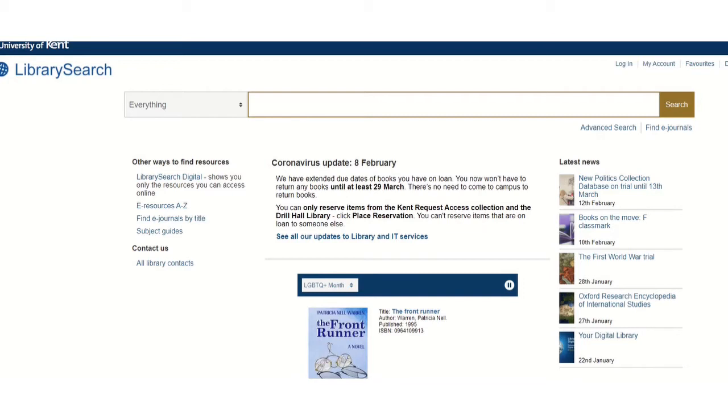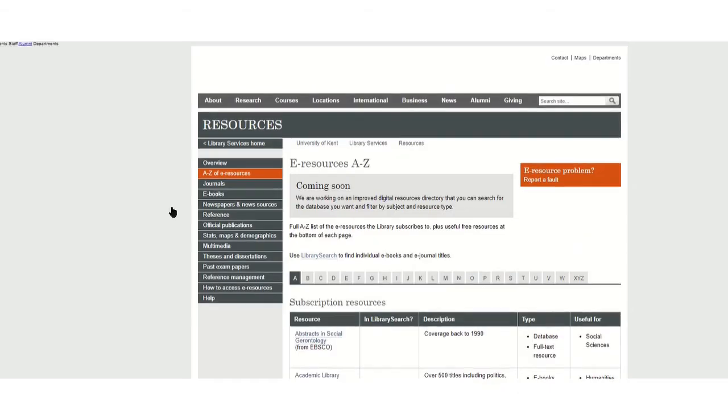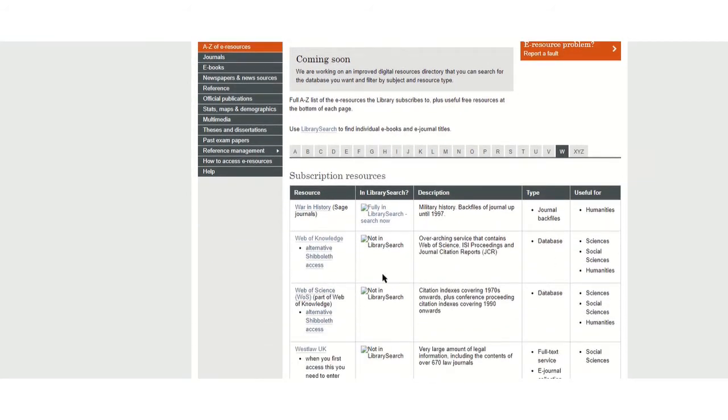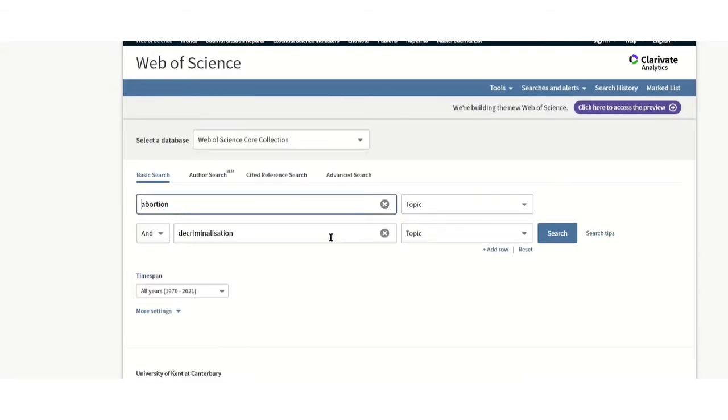So from the Library Search homepage, you can see we've got a few quick links here, one of which says eResources A to Z. From this page, if you just select W and then scroll down a little bit, you'll see a link that says Web of Knowledge, which is actually the same as Web of Science. So we'll select that now, and that should then open up Web of Science for us, ready to start our search.